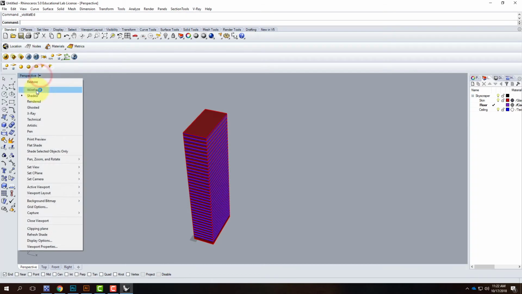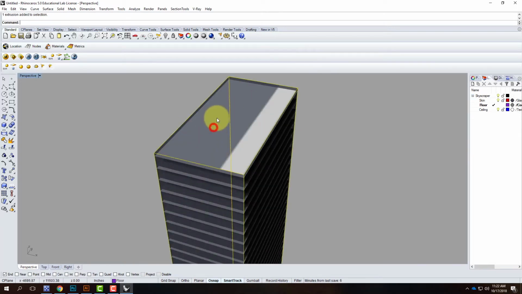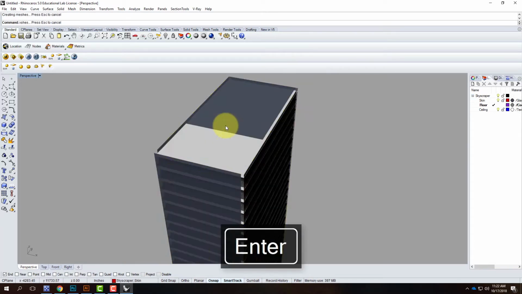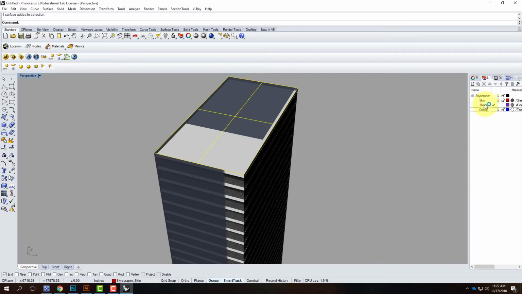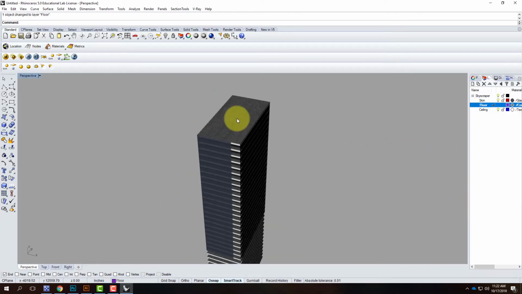At this point, I can switch over into my rendered mode so we can get a sense of what it's looking like here. And actually, the top of this, let me explode it for a second. And let me join the skin layer. The very top should really be on the floor layer, not on the skin layer. It shouldn't be glass on the top.